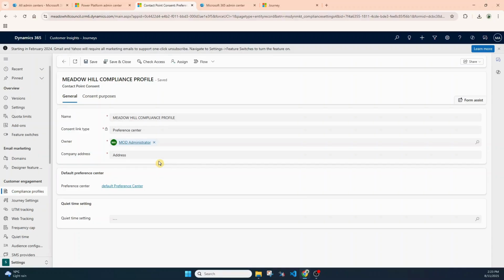So what basically is compliance profile? You'll set a name and then you will have a consent link type, that is, if it's a preference center or any other center, and company address. If you are based in Australia, New Zealand, you can populate your company address here, or if you are overseas, you can just input your company address here. The default preference center would be set up like this. This is basically the preference center that we will set up in the future. You might have seen the unsubscribe link at the bottom of the email. So this is that link.